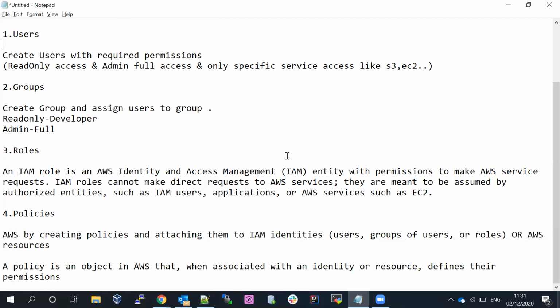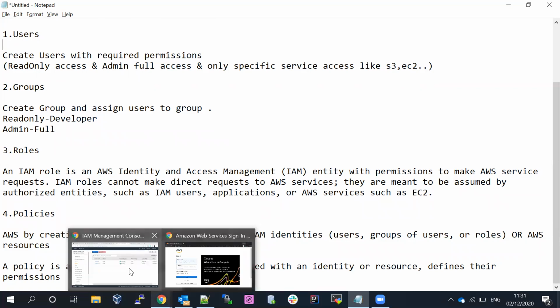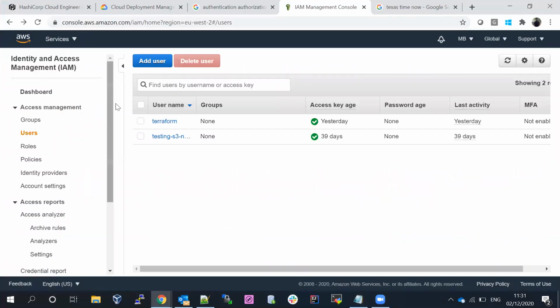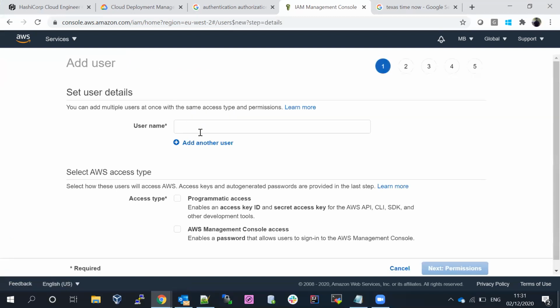Okay, I'll go ahead and show you. We talked about it briefly. Now I am in the IAM management console. Now I'm going to create a user. We have two users. I'm going to create a new user. Okay, let's go to create a user.